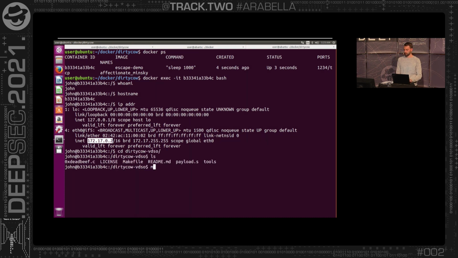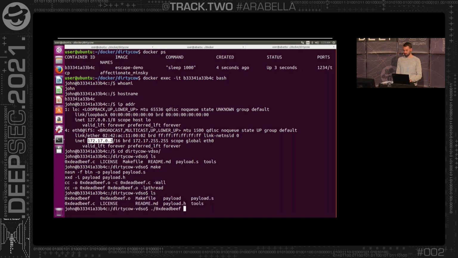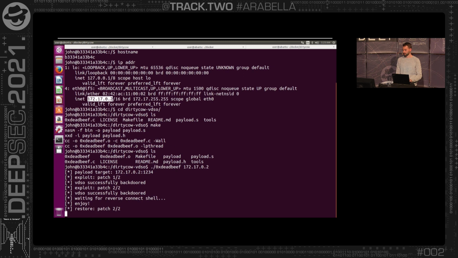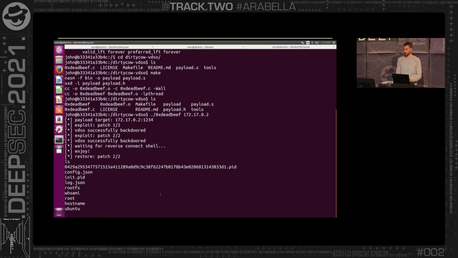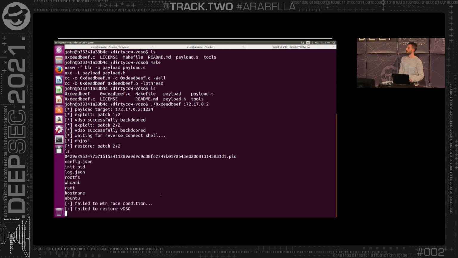So these are the exploit files. I can compile them. And then when I start the exploit, I am root on the host and not in the container. So that just shows how simple it is to escape from a container with a kernel exploit, and how important it is to have up-to-date kernels. And we will talk about the security implications of that.